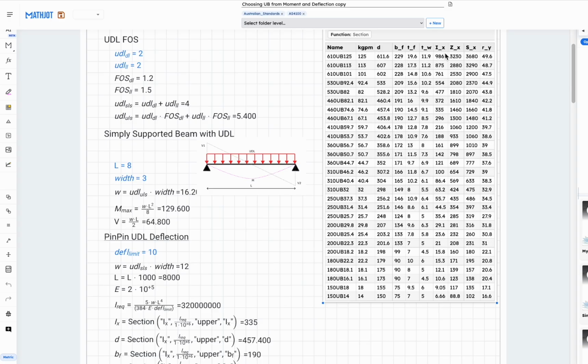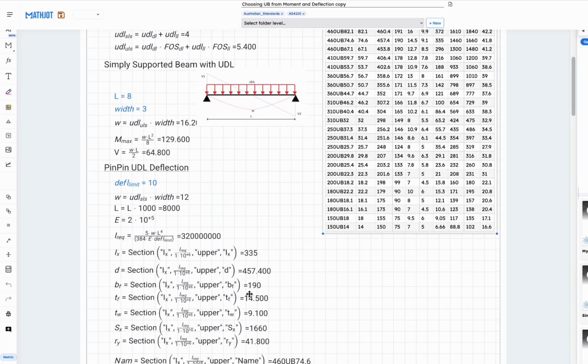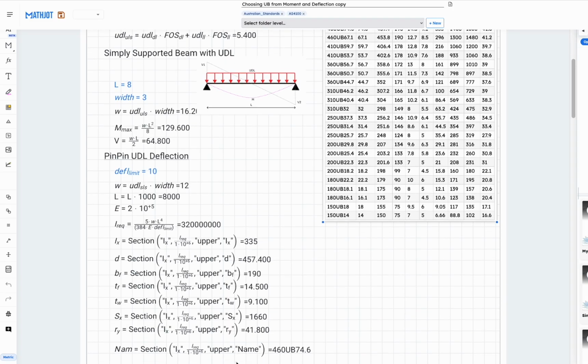So it's going to go to IX, come down here, and find 320, so it's the value between these two. You can see 296 and 335, and it's going to return the upper value. So the upper value is this one here. So it's going to be a 460 UB 74, and it gets all of the associated properties for that, and you can see here the name has found 460 UB 74.